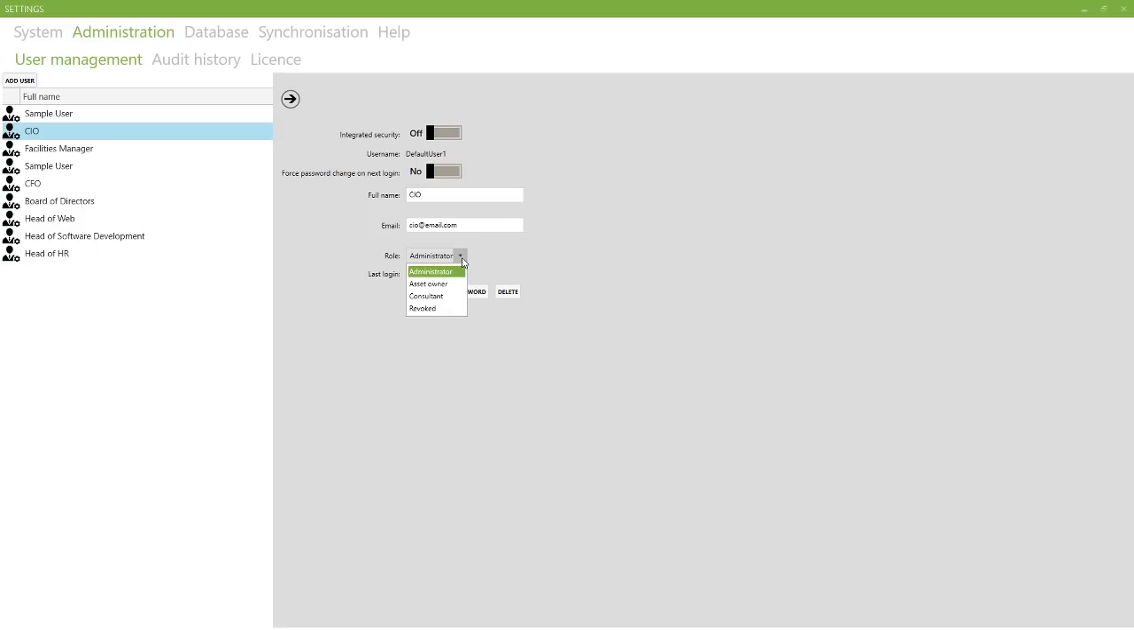And finally, revoked is used for if there's a position that is being changed or being updated. You may wish to revoke access to that particular user until that position has been refilled again, and then you can move them back into their original role of asset owner or administrator. By using the revoked section, it doesn't delete any of the risks or any of the risk assessments that they've gone through previously. Also under this section, you'll be able to toggle on integrated security if you're linking this up with your Active Directory. That way the individual users will not need to keep track of their username and password to logging in.